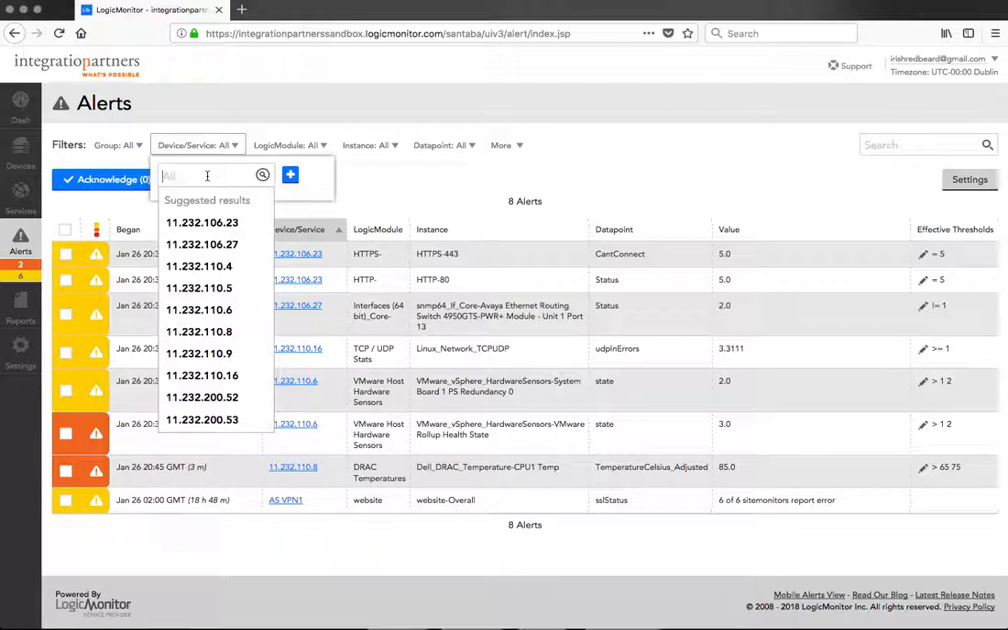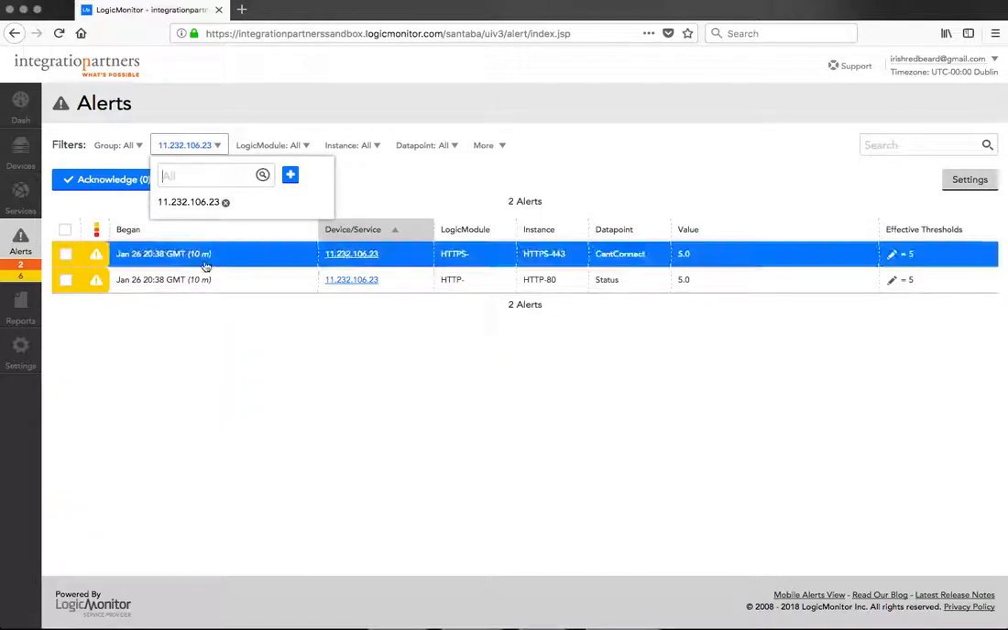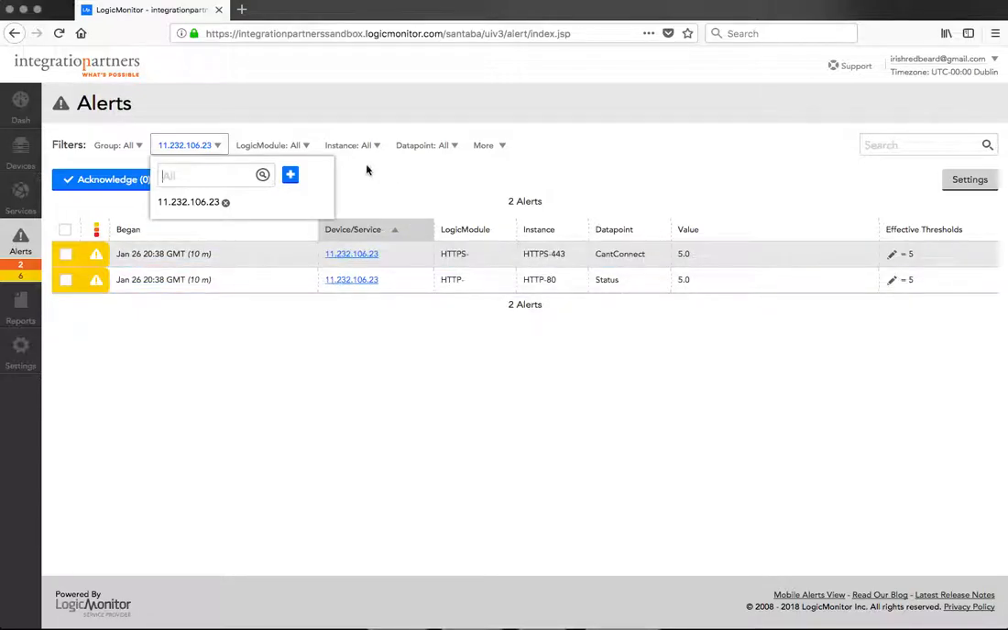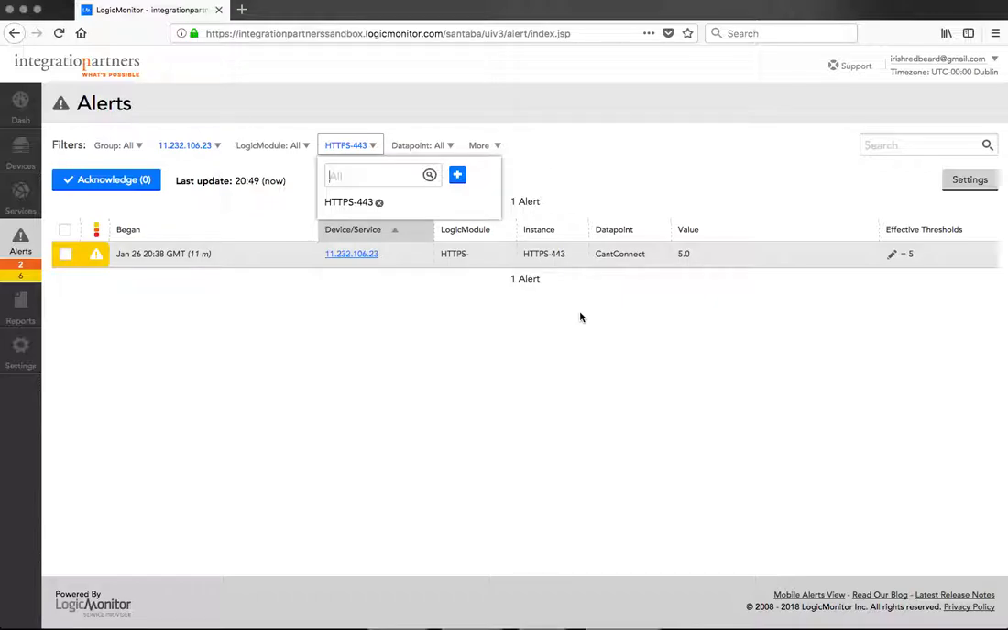We can figure out if there are alerts on just a specific device. In this particular case, there are 2 on our .23 device. And pretty much any field that is there, we can go ahead and pick HTTP. In this particular case, we only have 1 HTTP error in the environment.